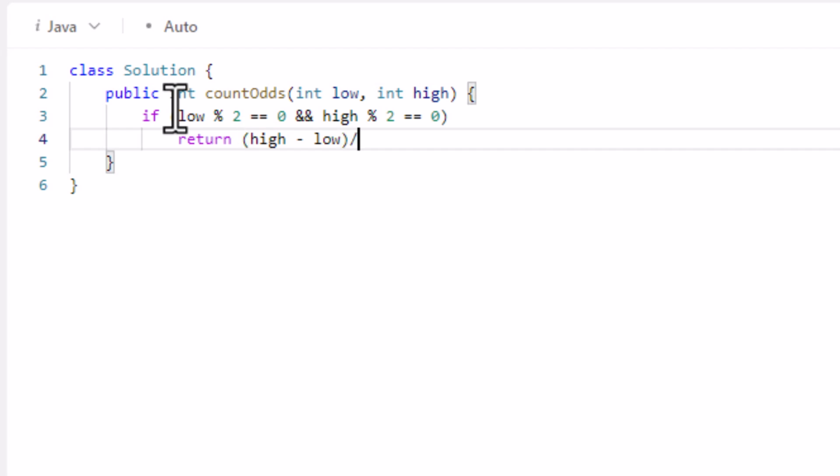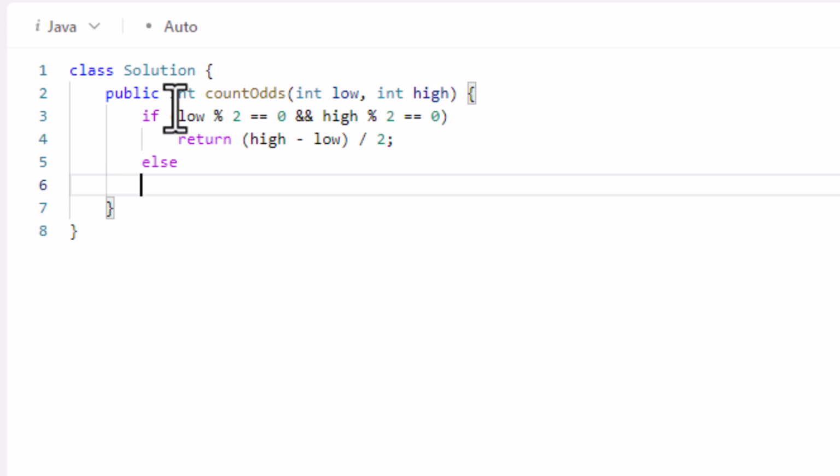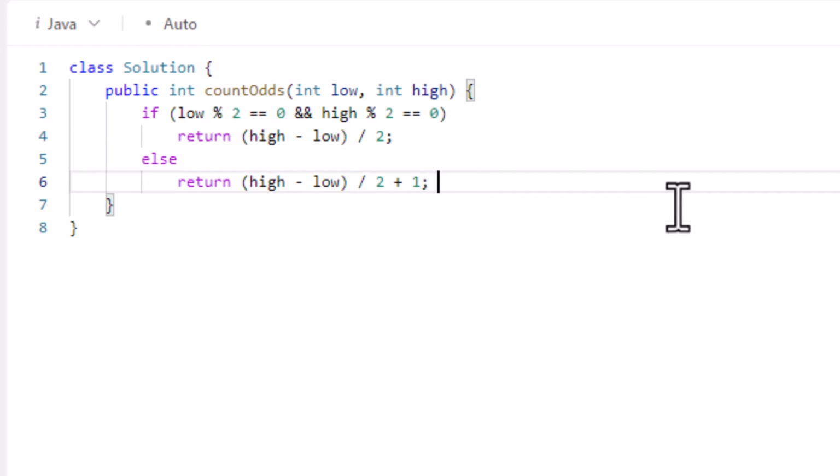I like to space things out. Divide by 2. All right. In every other case, we're going to return high minus low divided by 2, and then add 1. Order of operations, we'll divide by 2 first, and then add the 1. All right, let's run this.